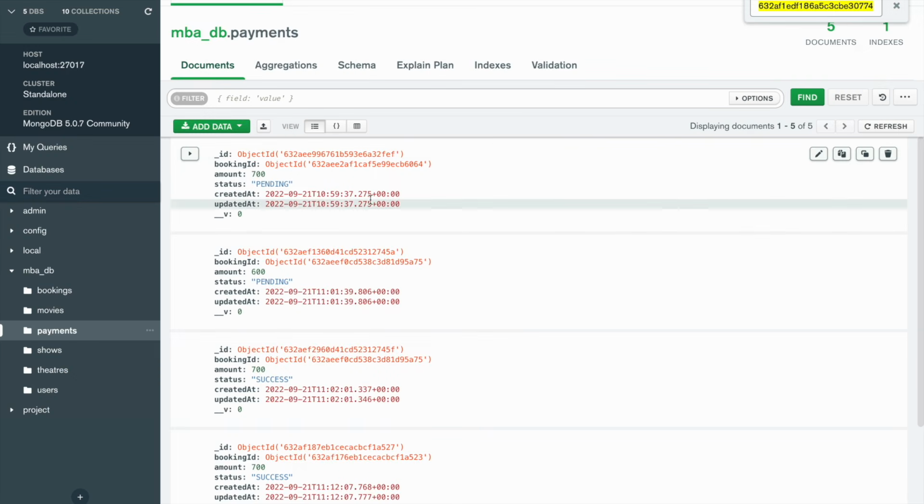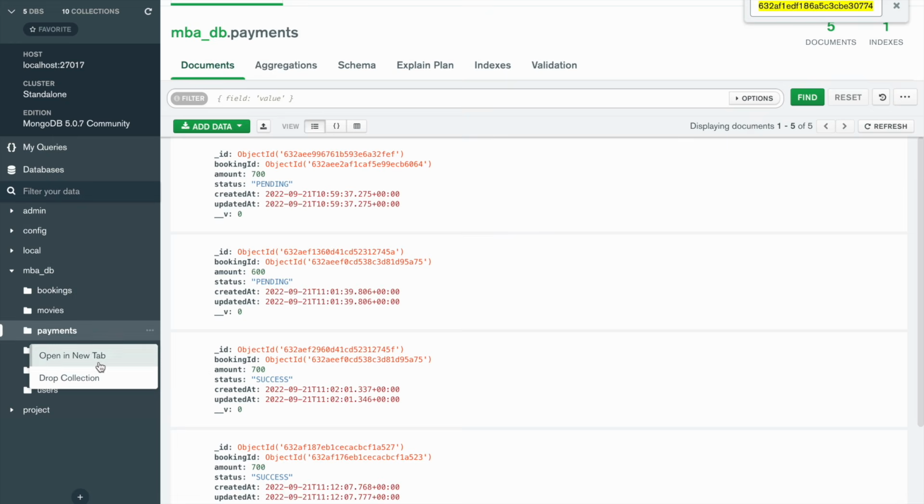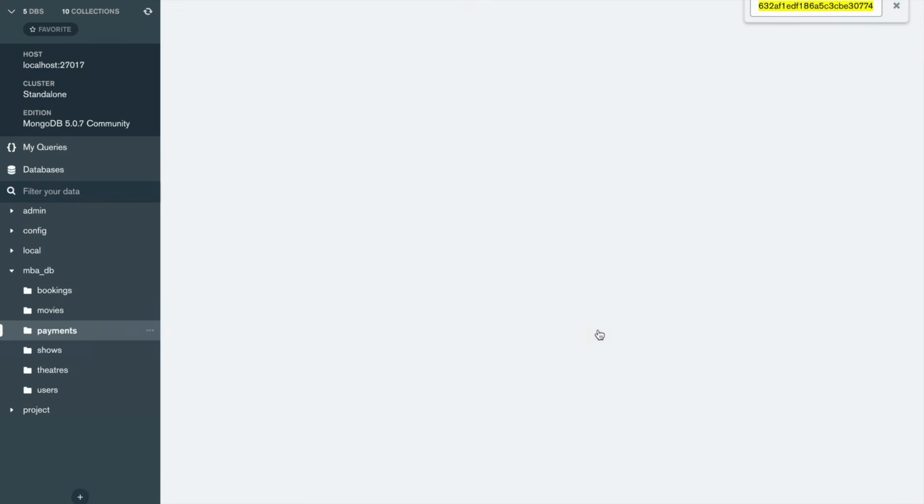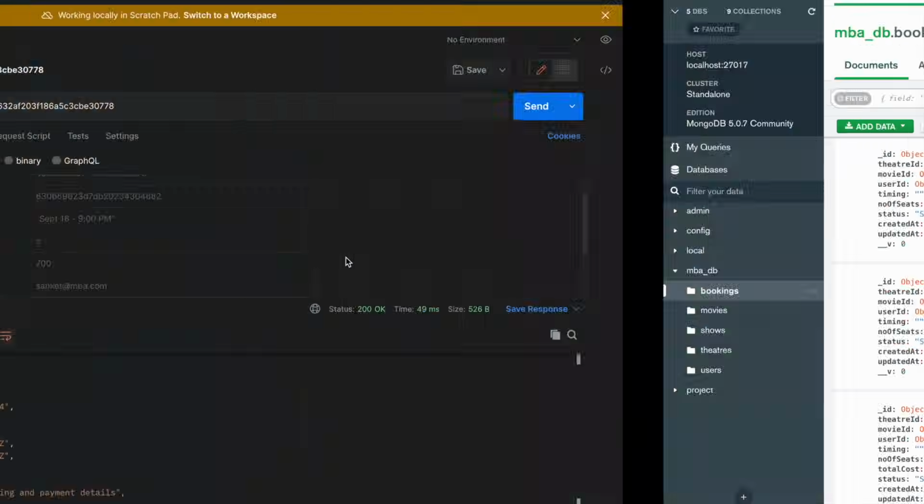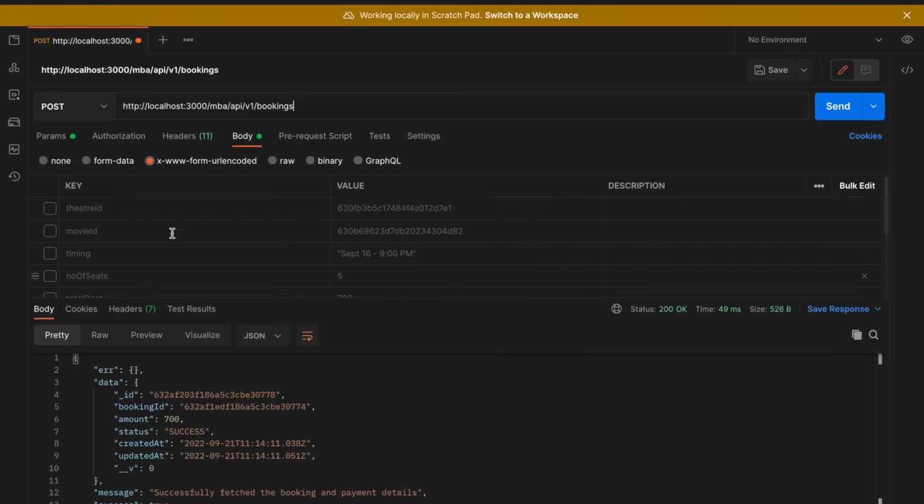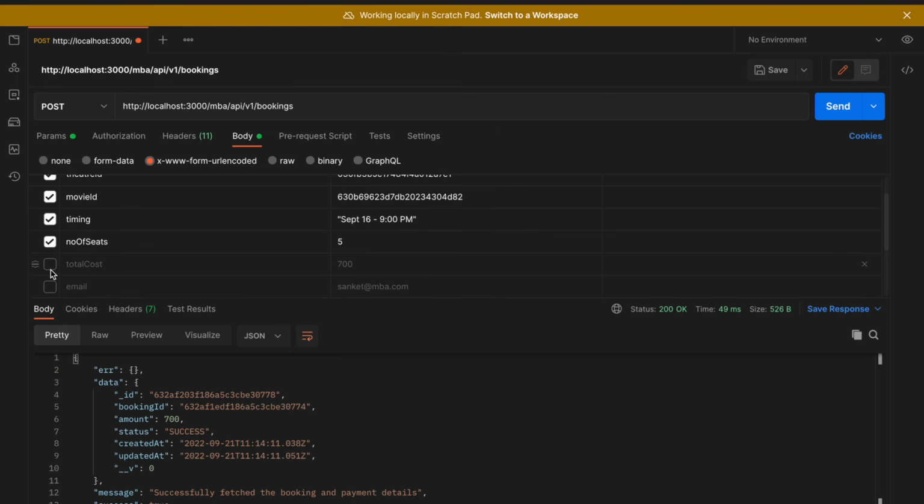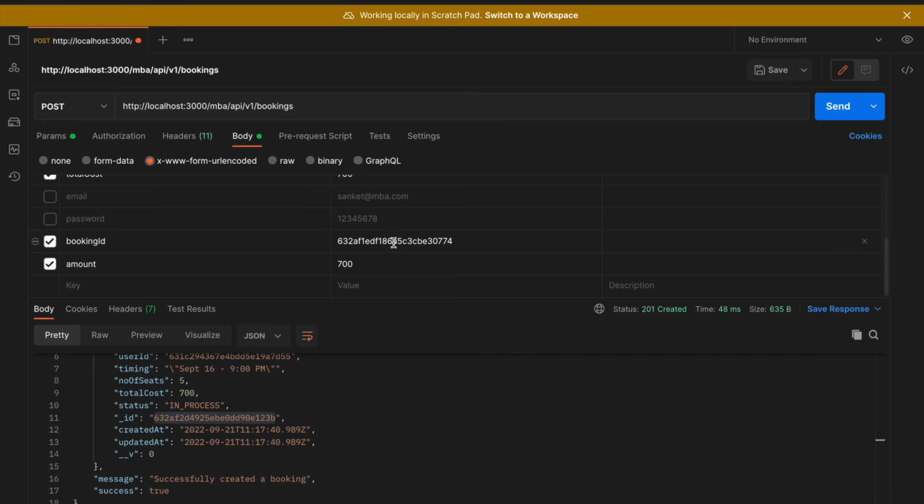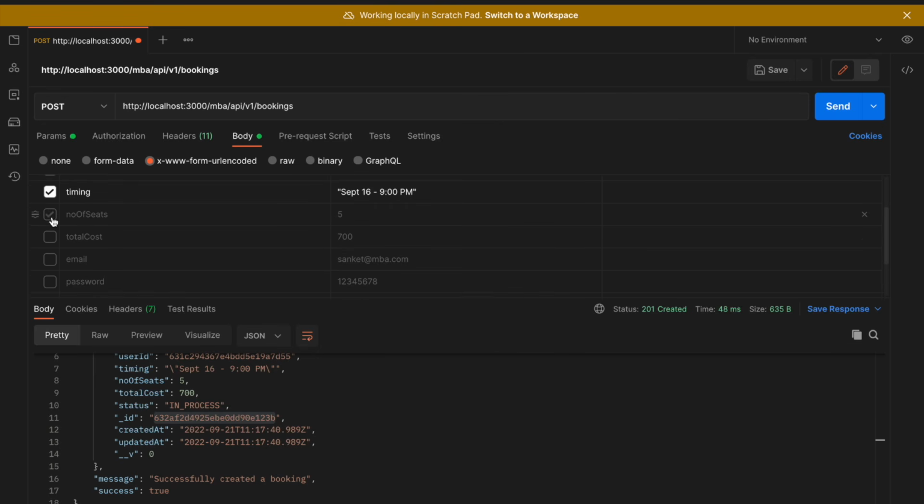Let's do one thing. Let's remove the whole model altogether. Let's drop the collection. And let's make a new one. Maybe it is not able to replicate the properties. Okay, let's make another one. Post request, slash bookings. Send, we have a booking. Let's take the booking ID and make payment.